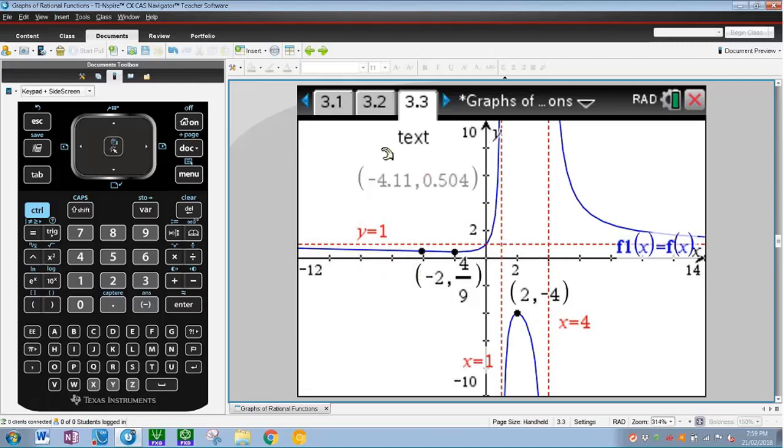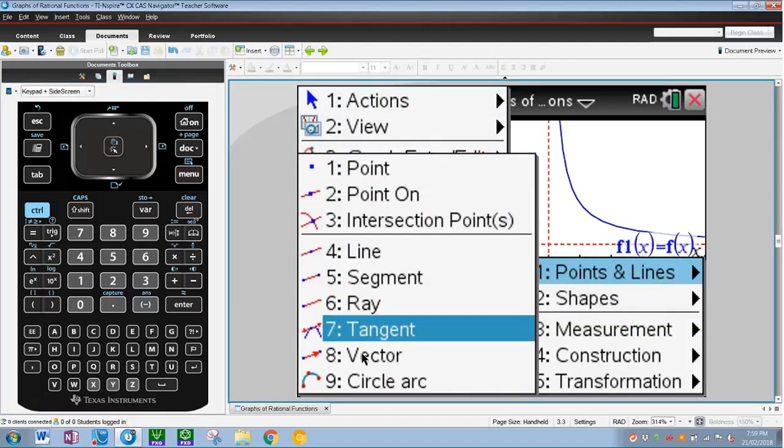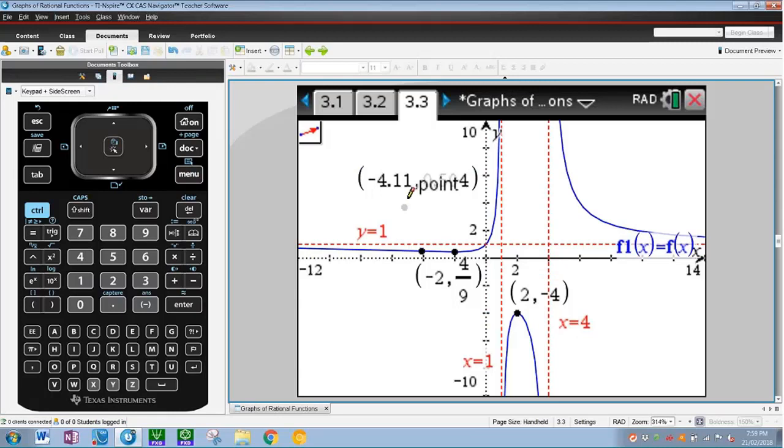If you'd like to put an arrow for that, you can of course do it with menu, geometry, points and lines, and you can actually create a vector. So you create a vector from any point you want towards the inflection point, which is right there. So you can actually create vectors to show things visually like that. You can do some pretty awesome stuff with the CAS as long as you know where commands are and how to use it.